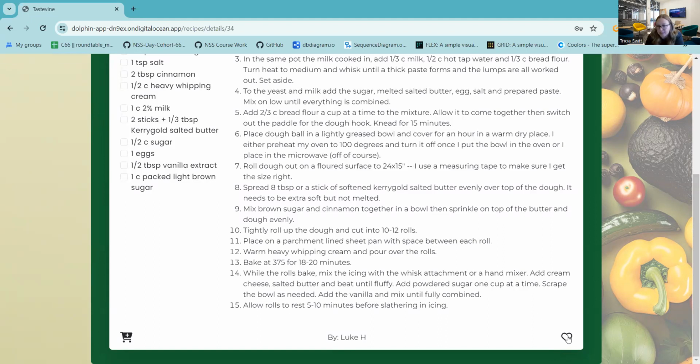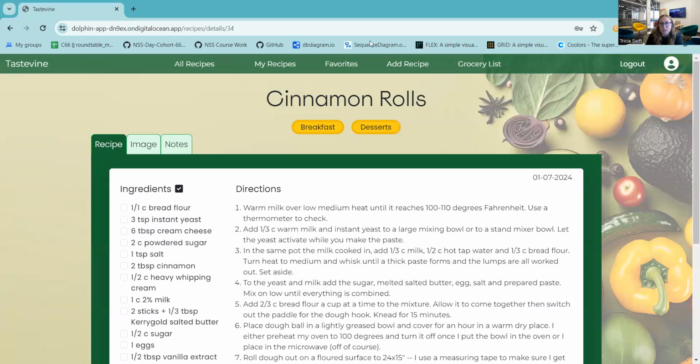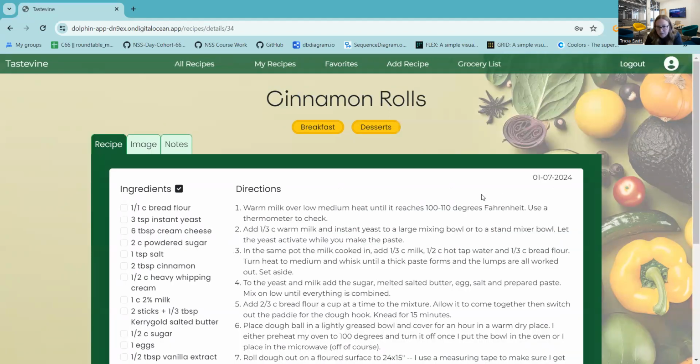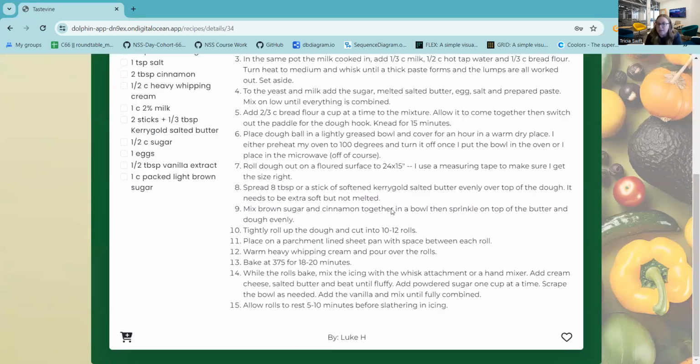If I wanted to favorite this, I would just click on the heart and you see it fills in. So now that means that this is one of my favorites. If I scroll up to the top and go to my favorites tab up here, you can see that now cinnamon rolls is listed there. If I click on that again and uncheck the heart, then it would go away from that page.